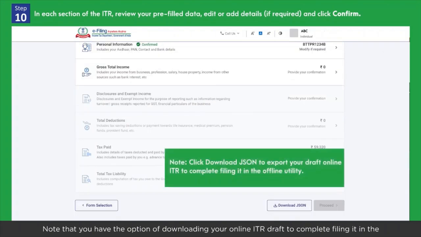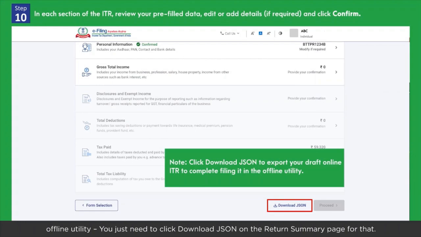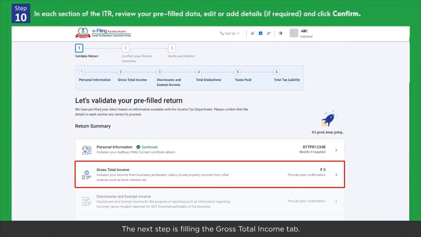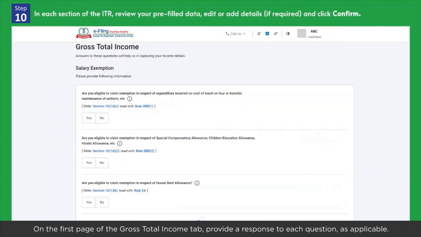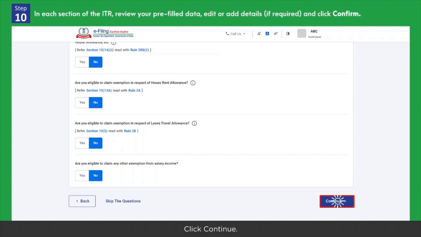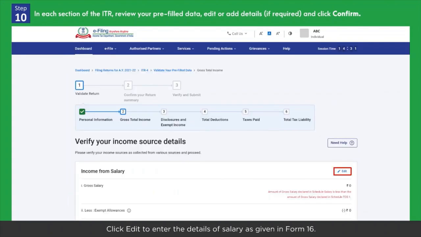Note that you have the option of downloading your online ITR draft to complete filing it in the offline utility. You just need to click Download JSON on the return summary page for that. The next step is filling the Gross Total Income tab. On the first page of the Gross Total Income tab, provide a response to each question, as applicable. Click Continue. Click Edit to enter the details of salary as given in Form 16.